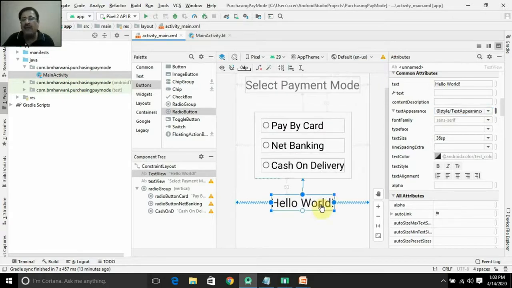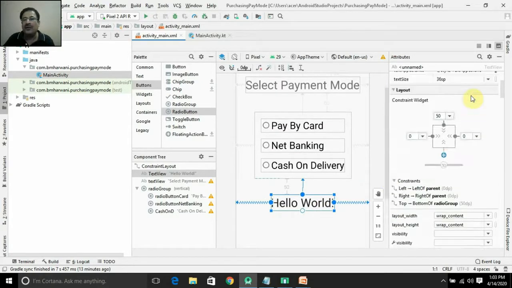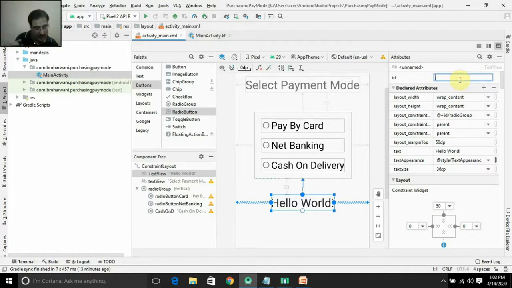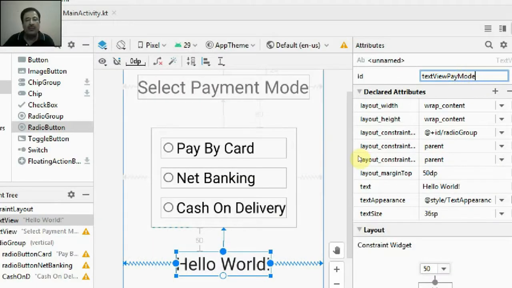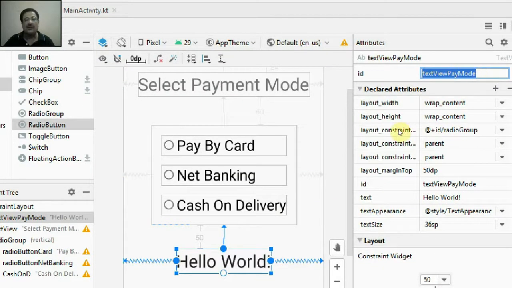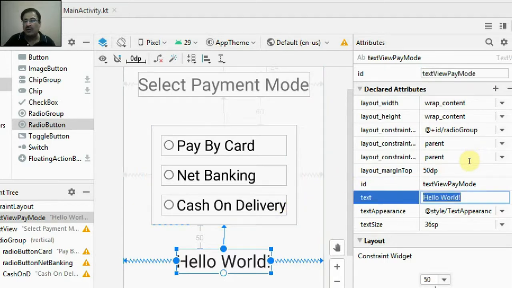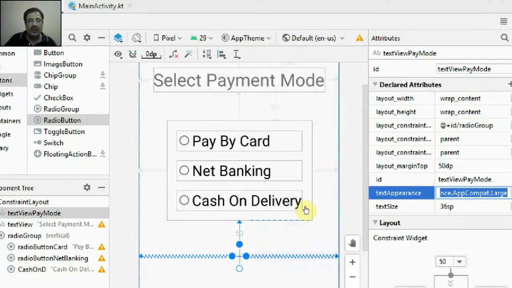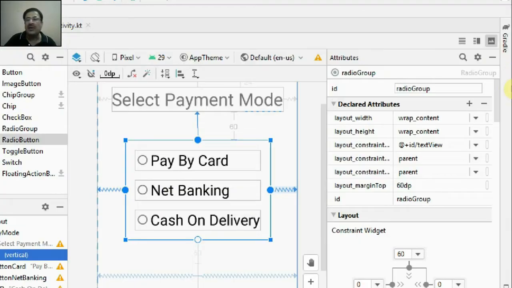The name of this text view, I'll set its ID to be text view pay mode. Can you see it? Text view pay mode is the name of this text view. And I don't want this text Hello World to appear, because I want the text to be assigned through the coding. So I'll delete it. Right, it is shrunk in size, no problem. And this radio group, the name of the radio group is radio group. I'll make it radio group pay mode.